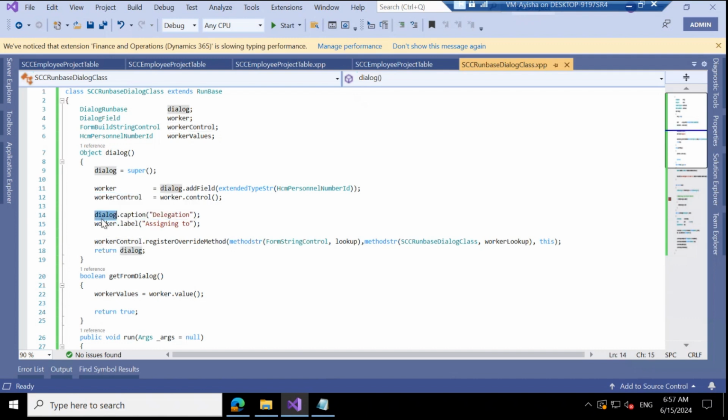So I have added dialog.caption. So it will retrieve the caption of the dialog form. And this is a worker field. And this worker field label will give you the label of this field. Without giving this label, it will show you the EDT label. In this EDT, whatever standard label is there, that will show up. But I want a custom label, so I have given the custom label over here.